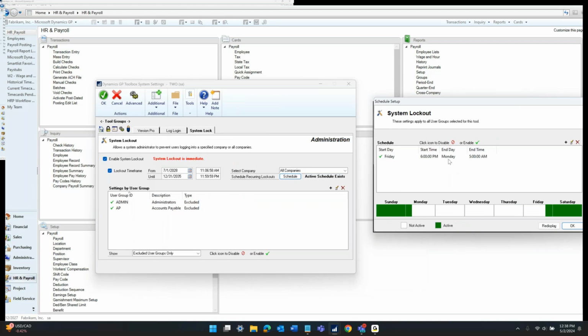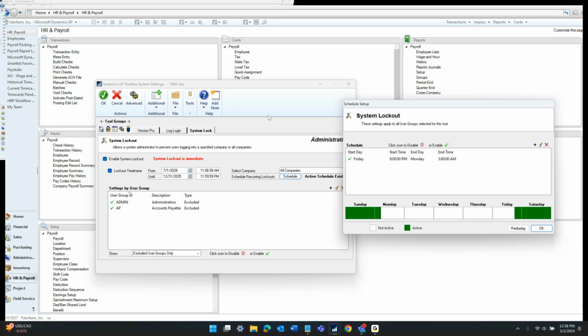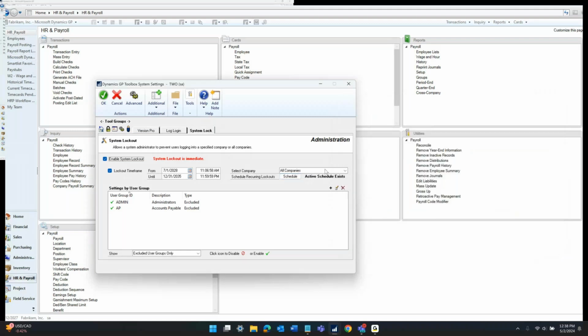They will be locked out between Friday at 6 p.m. and Monday at 5 a.m. So outside of really common working hours, your system is locked down. No one can log into your company or into your GP. And we can do it by company as well, which is cool. If you want to lock out just one company, if you're using multiple companies, you can set it up by company here. In my example, I just have Fabricam, so it doesn't really make a difference for me.